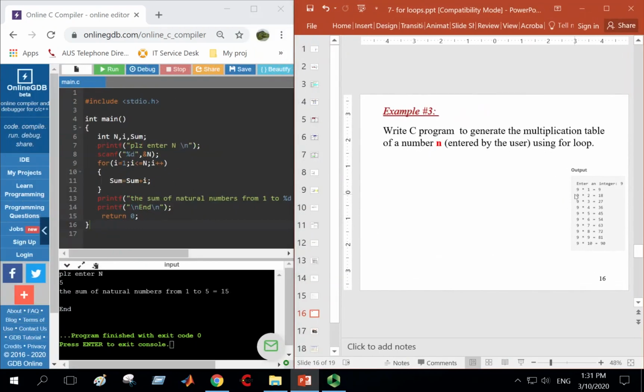As you see, we'll print 9 star 1 equal 9, 9 star 2 equal 18, 9 star 3 equal 27, and so on until we reach 10. So see, the left number is a fixed value, which is 9, entered by the user, say n. Then followed by star, then followed by something that will start from 1 until it reaches 10.